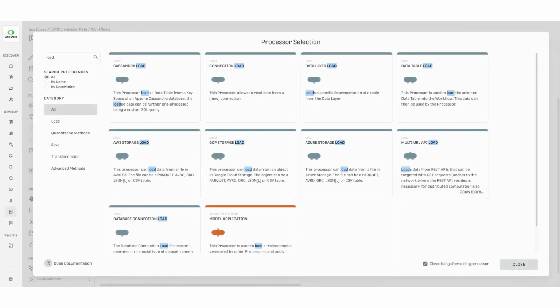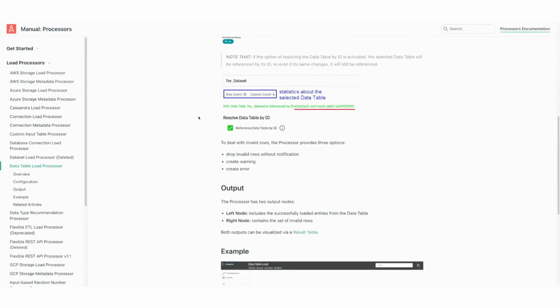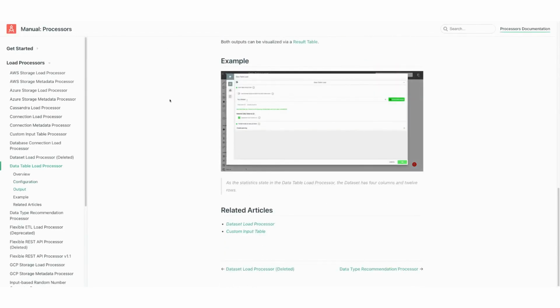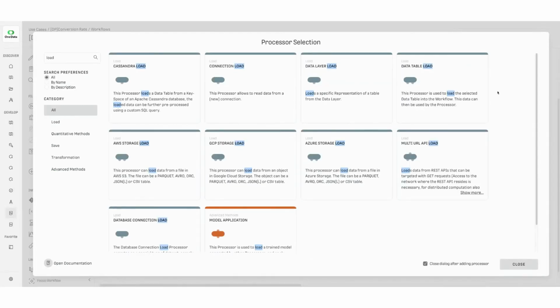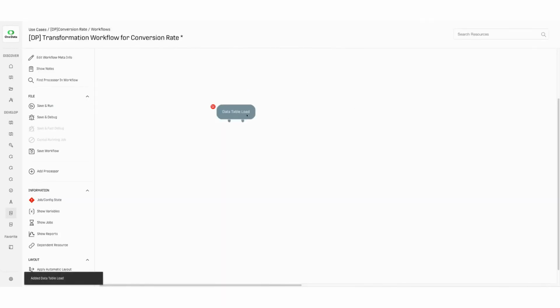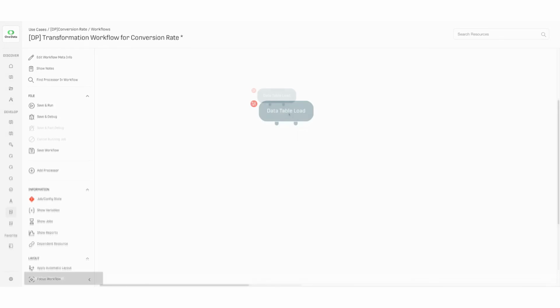OneData offers a large variety of different processors to load, transform, analyze, and save data. To better understand how to use each processor, there is quick access documentation linked in the overview. In this video, only the most commonly used processors are featured. Usually, every workflow development starts with adding one or multiple processors for loading data tables. The processor is now added to the workspace.